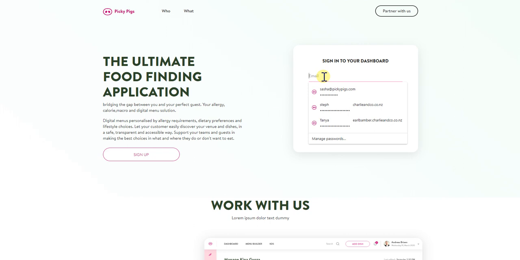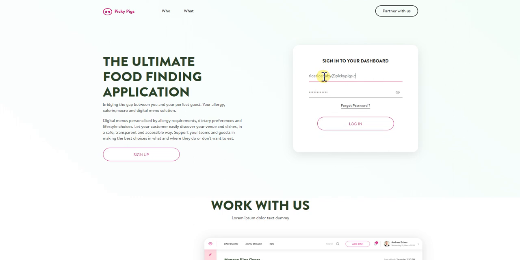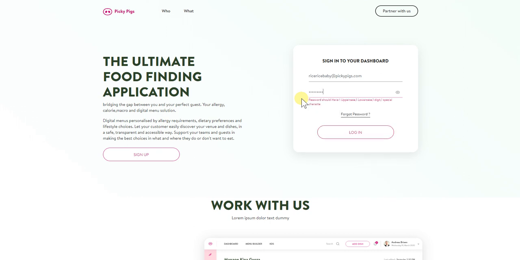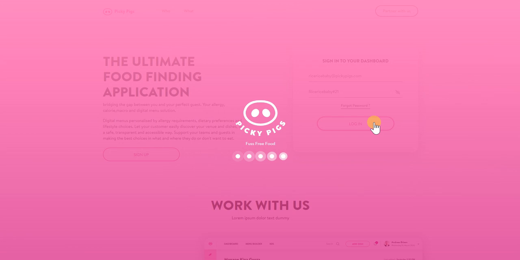We're going to do ricebaby at pickypigs.com, and then the password will be Ricebaby with a capital R, hashtag, shift 21. Just check that's right. Ricebaby, hashtag 21, and log in. All good. Ricebaby said there's a restaurant, which is why we were able to log in.